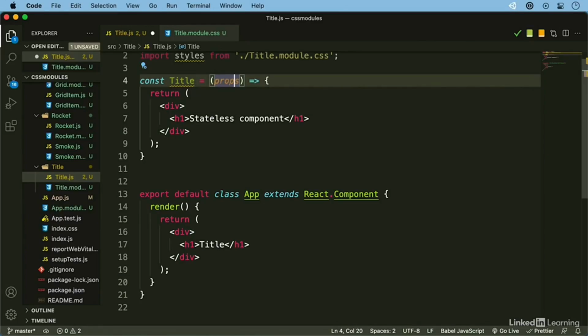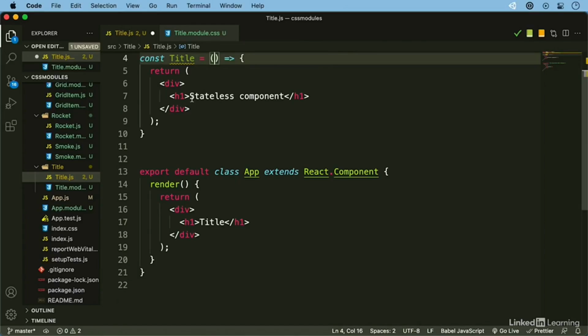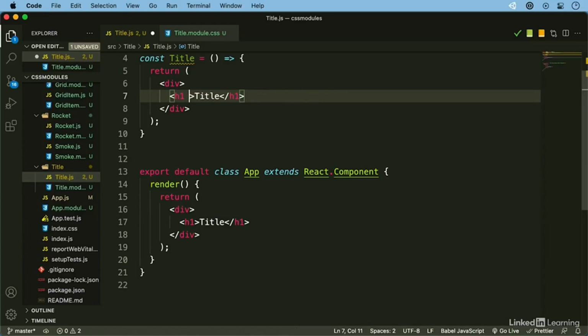We're not importing any props, so that's not required. And then here we're going to change it to title. So we can copy that line if we want to, or simply type it here like so. And then we're going to pass the styles to the title. So let's go ahead and do that.